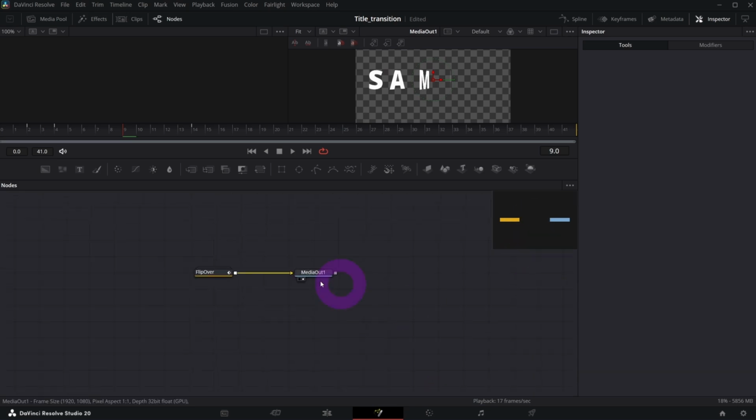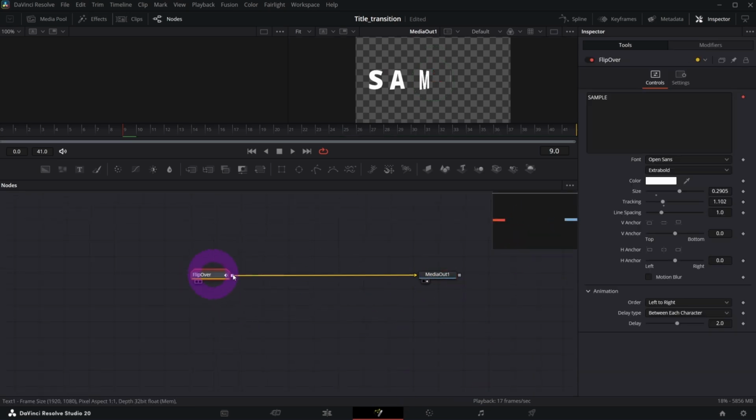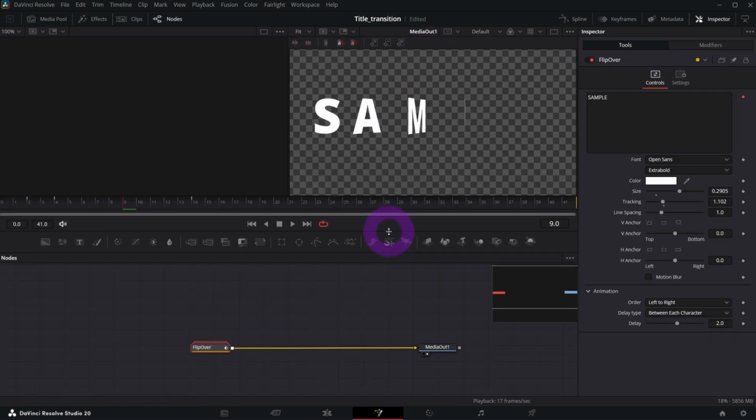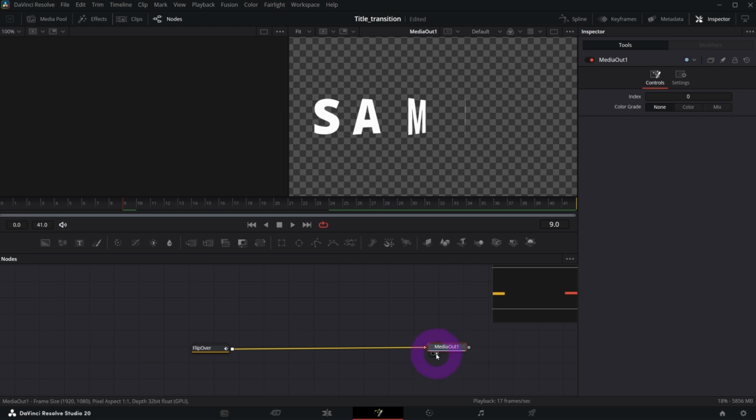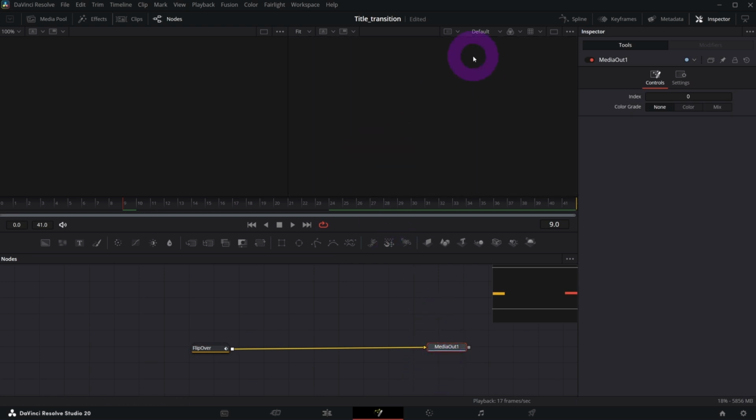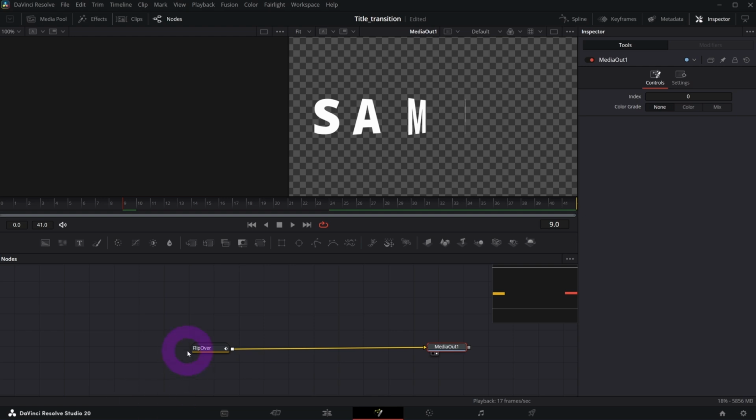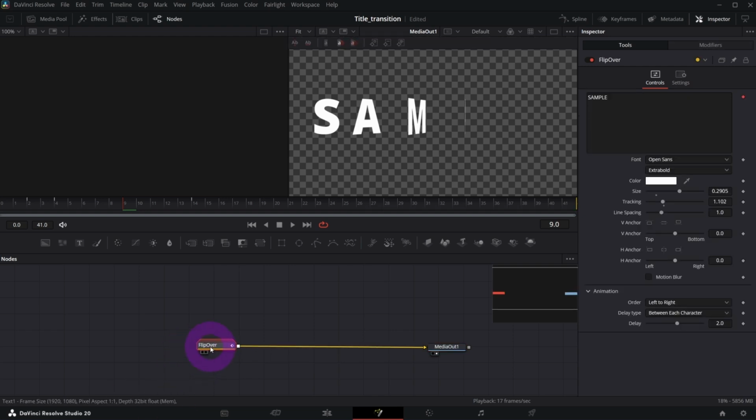You're gonna see your media out node that is previewed on the right, because this little dot is turned on. If you click it, you will no longer see the preview, but we want to preview the media out, so let's leave it like that. And you got your flip over effect.